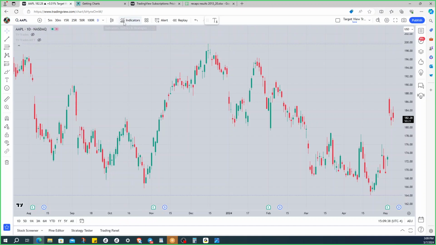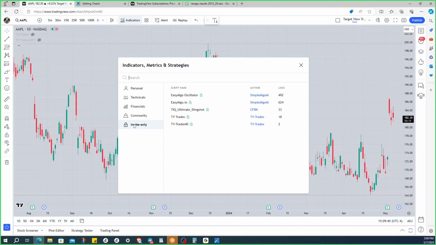Before you give that to me, when you go in here, you're not gonna have this invite only section. You won't have that. But once you give that to me, you'll get the invite only section, and you'll have the TV trades in it. Unless you're with us in Trading IQ, then you'll have the slingshot and the other stuff that you get there too. But you'll have the TV trades down here. Now to apply it, all you have to do is click it one time.